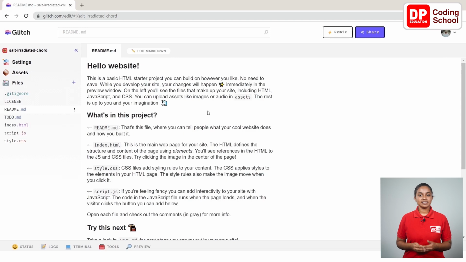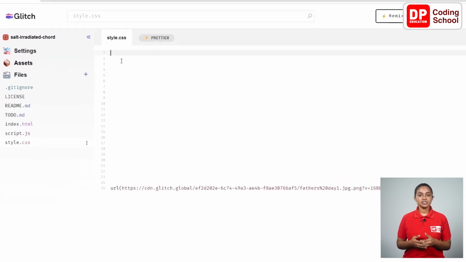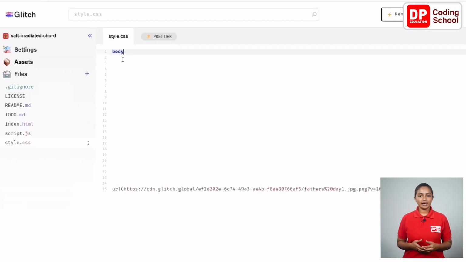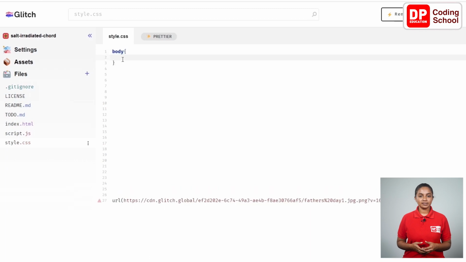First, let's design some more CSS elements that we need. Go to the style.css page in the left panel. Let's type the necessary CSS on this page. From the first line, body, open curly brackets. After entering between the curly brackets, I come to the second line. Now let's type the CSS code needed to change the background color of this body section here.